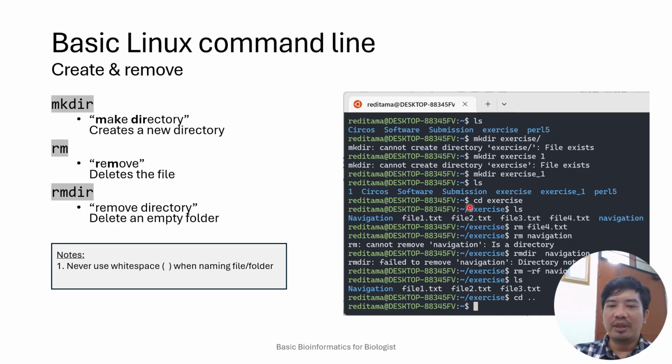Okay, and then you can remove an empty directory using the rmdir command. But if the directory contains a file or folder, or it's not empty, you need to use rm with the rf option. So you force the removal of all kinds of files and directories using this option. Okay.